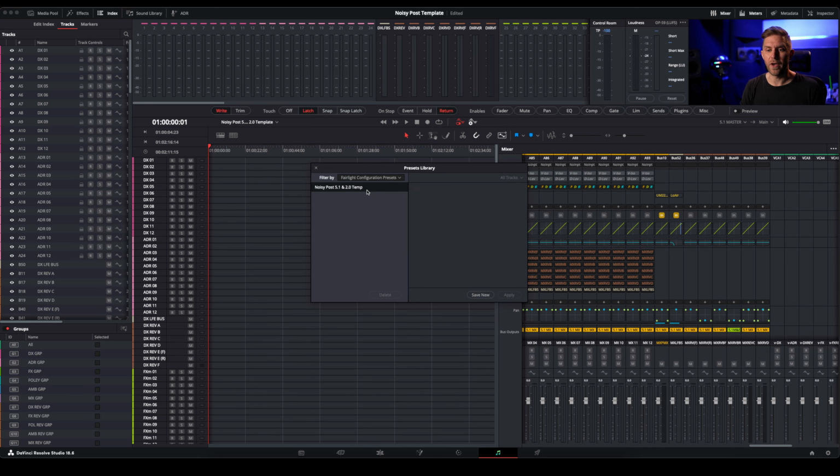And so now, if you ever want to add this to a timeline, you can just click Apply, and that will add it to any timeline. So if you've already imported your AAF, you can put that in and it will populate the whole thing and all your setup.